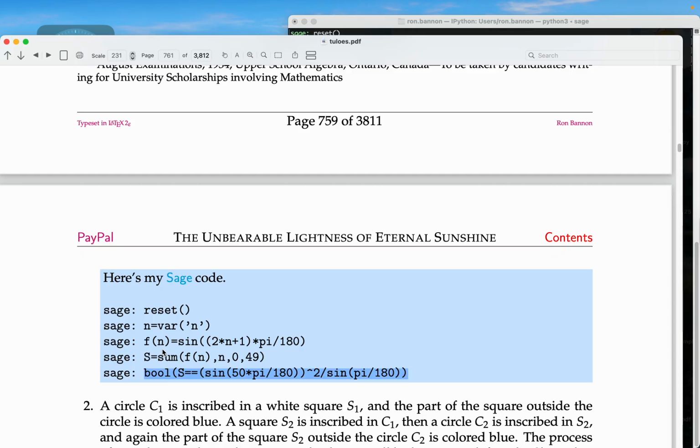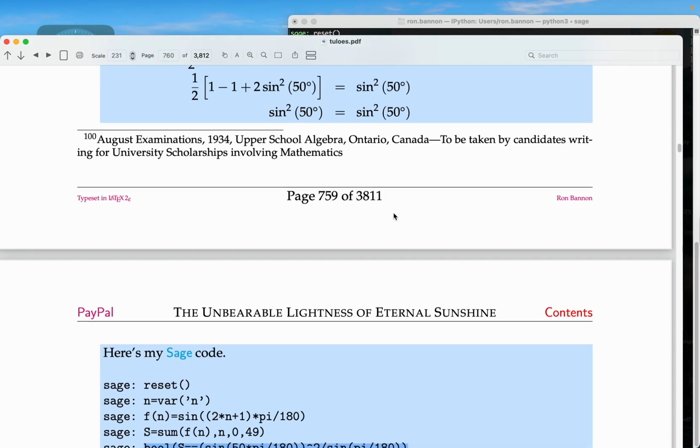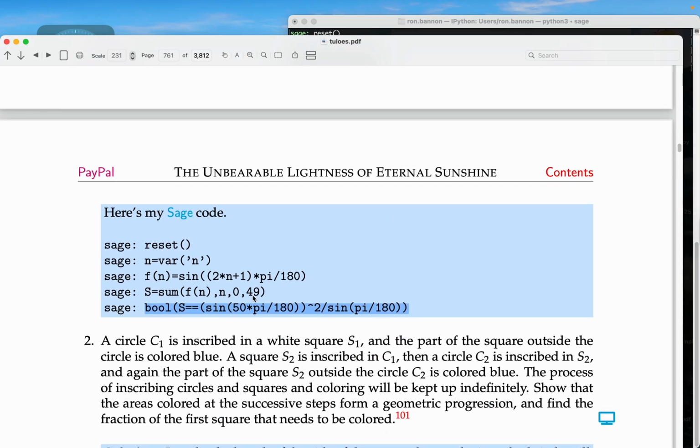So let's take a look at that. Well, if I start at 0, this would give me 1 degree, and so forth and so on up to 49, which would give me, let me see, 99. Let's go back over here, and that's 99 over there. So 1 to 99, it's giving me the terms there. And the sum going from 0 to 49, just summing all the terms together.